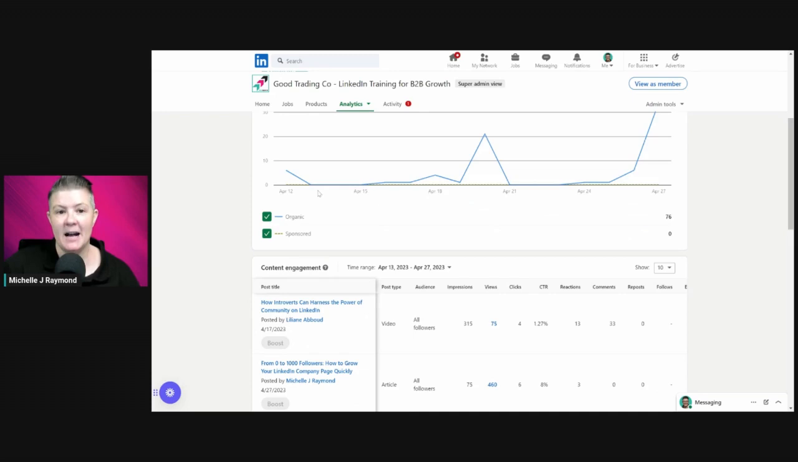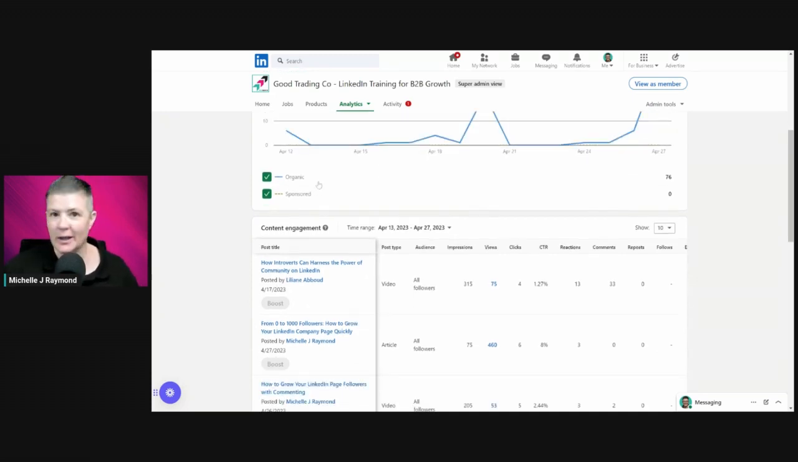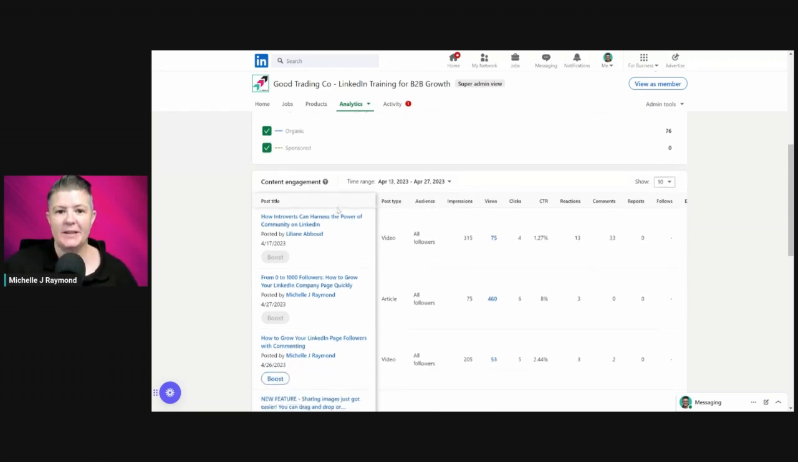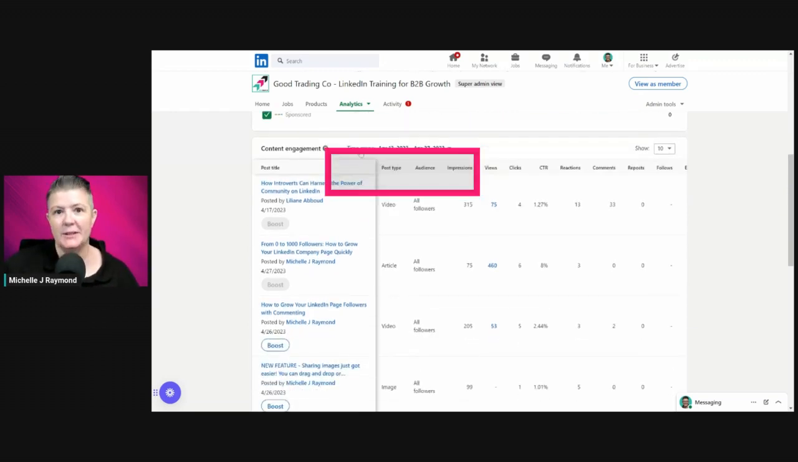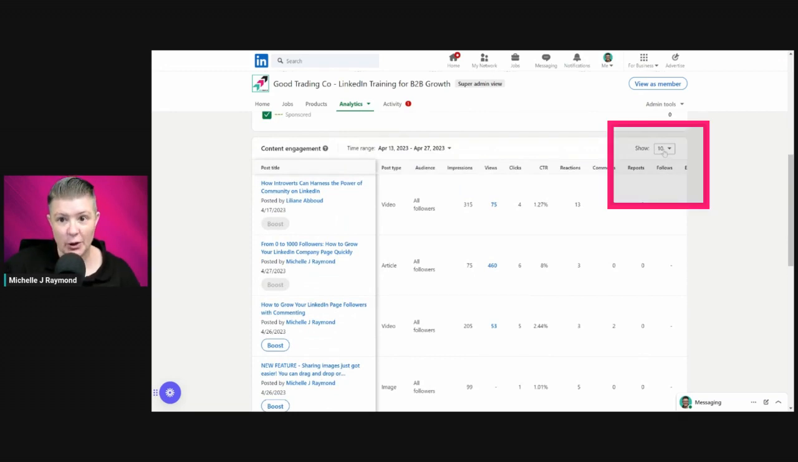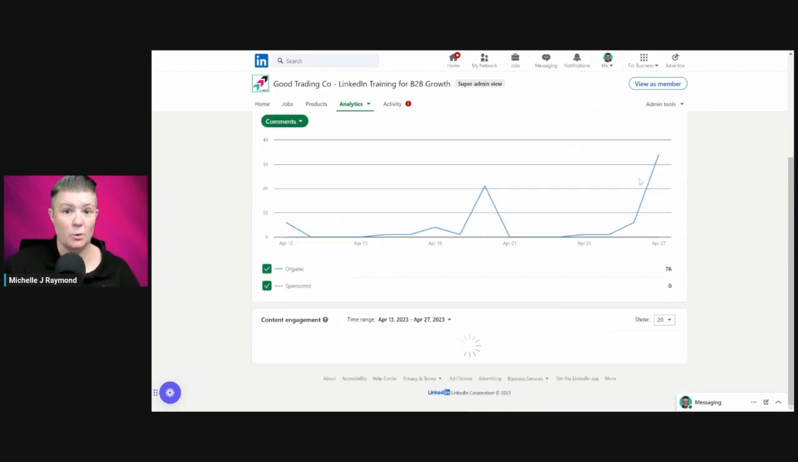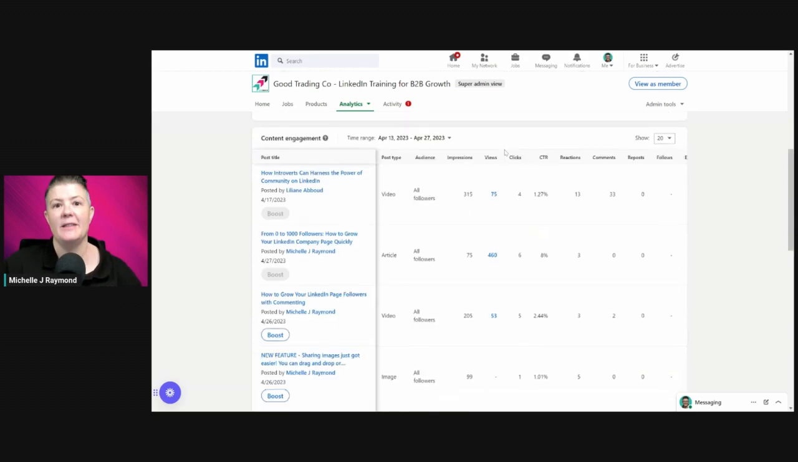Keep scrolling down. When you're in here looking at analytics for your company page, the cool thing is it doesn't matter how many times you press different things, you can't break anything. So don't be afraid to go and explore. So with this, you can change your time ranges. You can have a look at how many you want to show. So I can change this to 20 on a page and that will refresh.